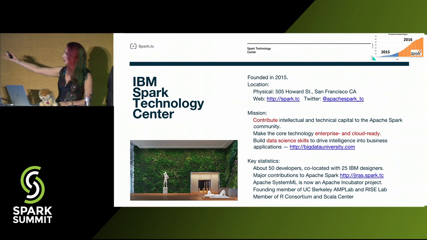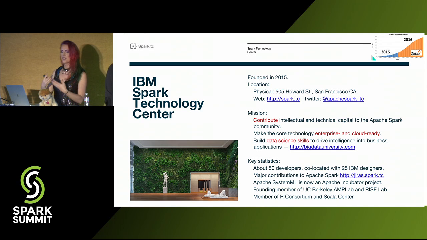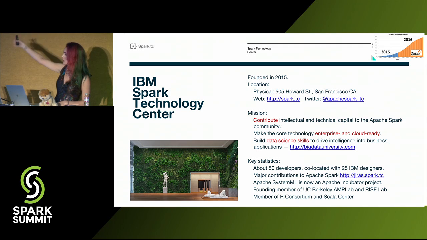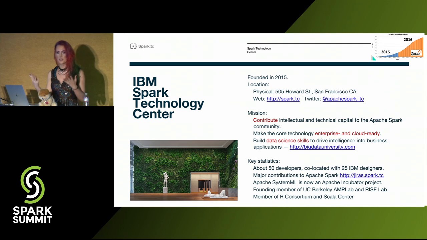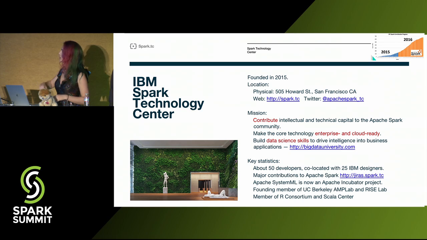But we have a lot of developers here in San Francisco working on Spark and Spark-related things. And if you want to come talk to us, we're always happy to chat about fun open source Spark stuff. And there's a lot of other parts of IBM that are also working on Spark. IBM Research is here, and they're giving a lot of talks. And I think they've got some really cool stuff coming out, too. So it's not just the STC. It's all across IBM. All glory to my employer.